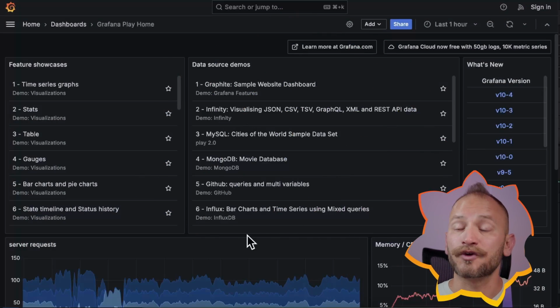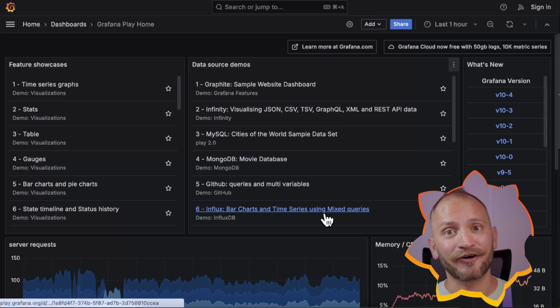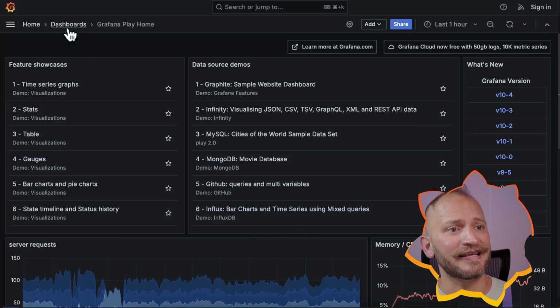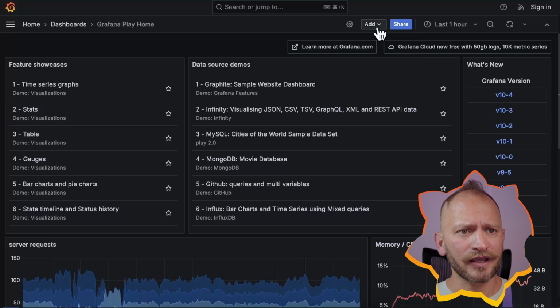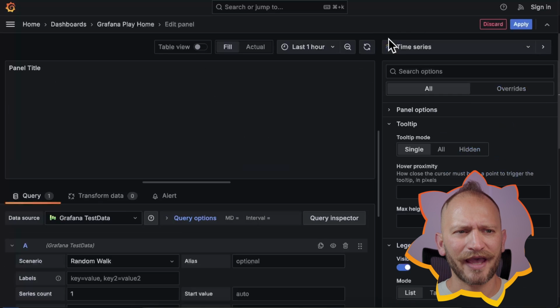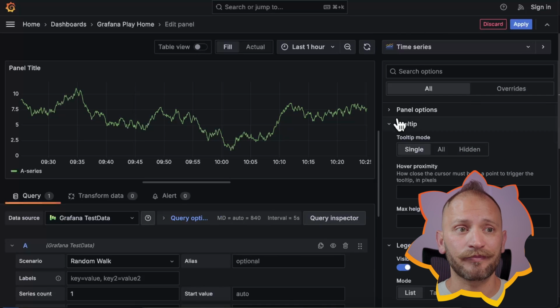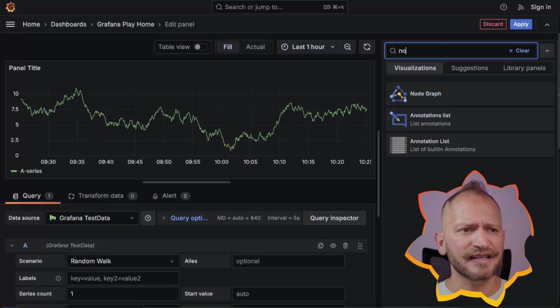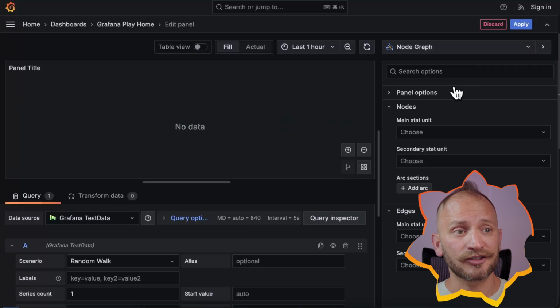We will use Grafana Play to create our first node graph panel. The steps will work as well in a local Grafana setup. To access Grafana Play, link in the corner. Grafana Play's home screen is a dashboard, and there you can click on the Add button on top and select Visualization to add a panel. In the panel editor, set the panel as Node Graph at the top right corner.